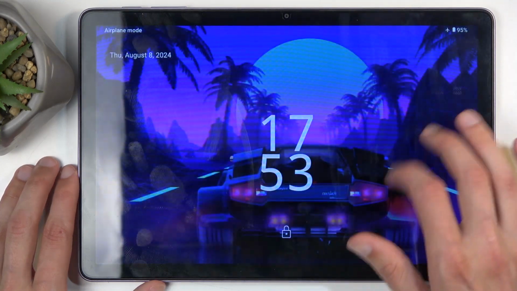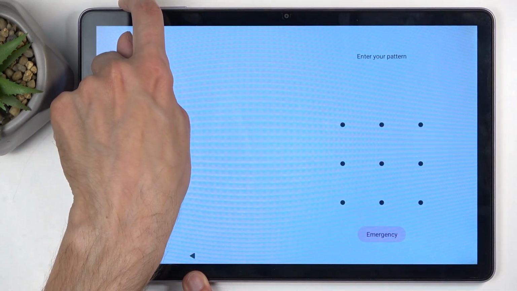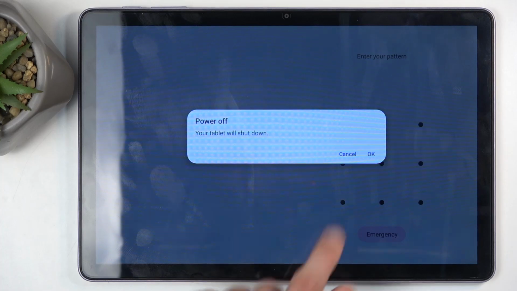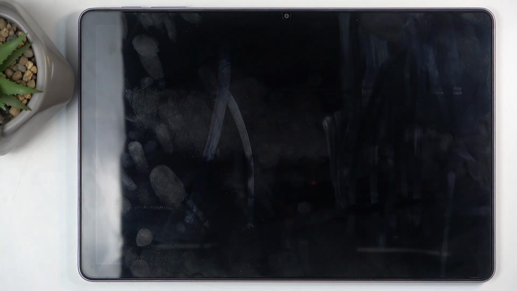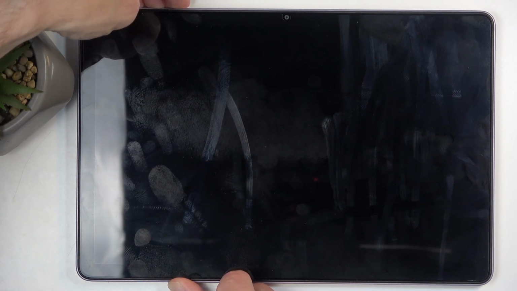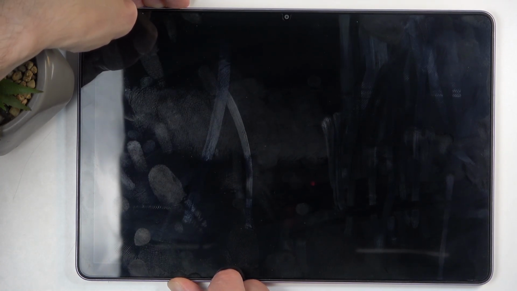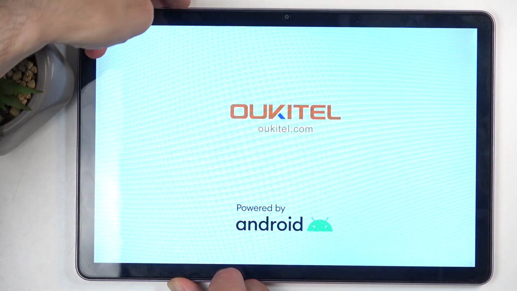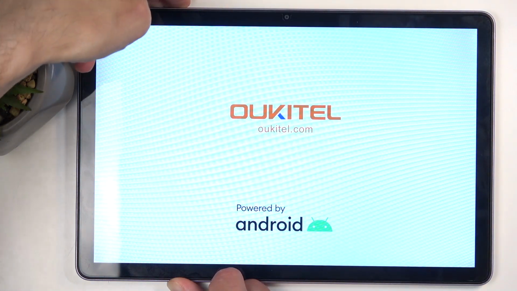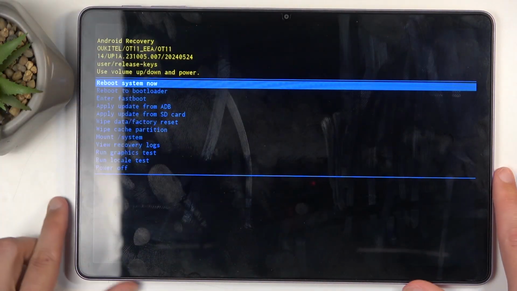In any case, to get started, we're going to hold our power button and select power off and confirm it. Once the device turns off, hold all buttons, volume up, down, and power button at the same time. And after a moment, when you see the OUKITEL logo, let go of the power button, but keep holding volume up and down. This takes us to the recovery mode.